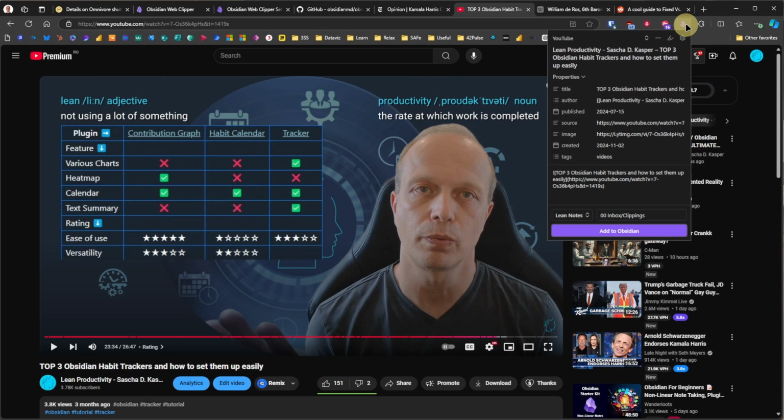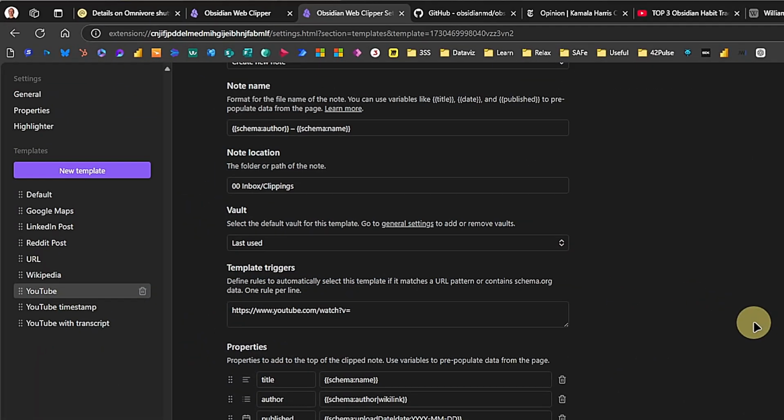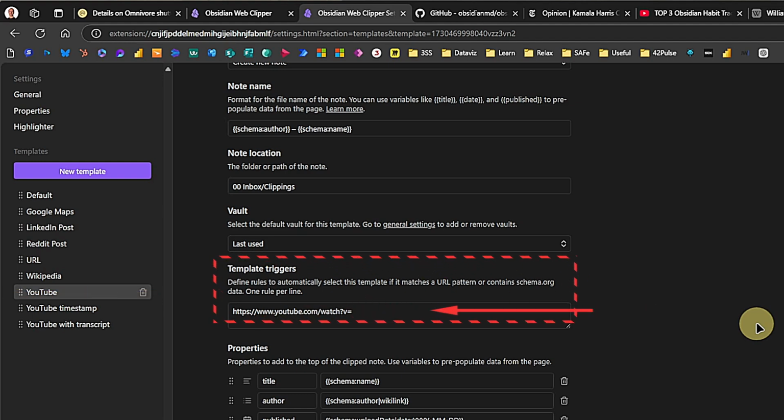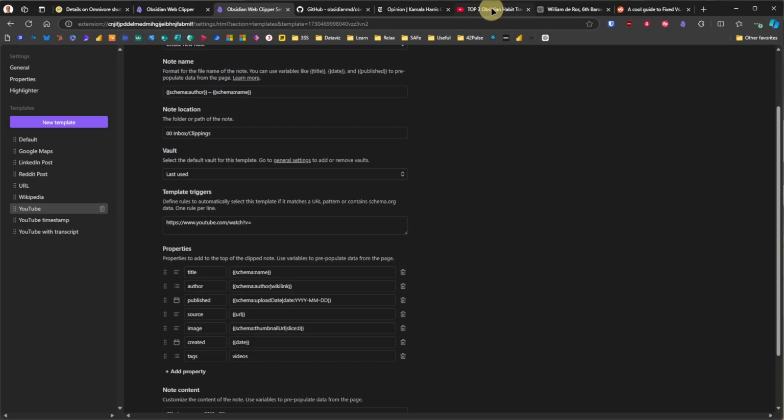Before we proceed, let me show you how it knows to use this template. Back in the clipper settings, we go to the YouTube template and find the template triggers. As you can see, it has a trigger based on URLs starting with youtube.com/watch. This is the part of a video URL before the video ID. Using such a trigger is really helpful, as it makes sure that the correct template will be used for our clippings automatically. But let's go back to the video.